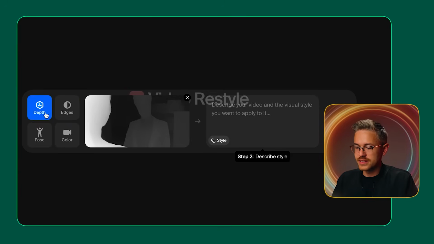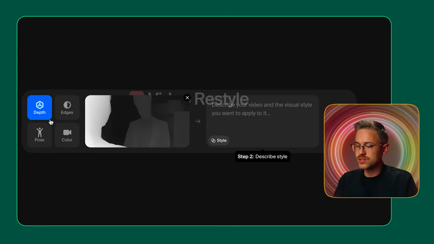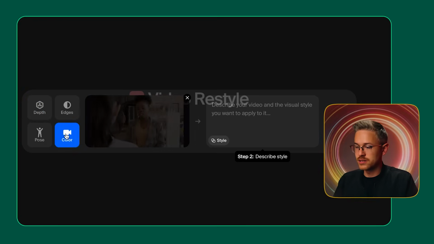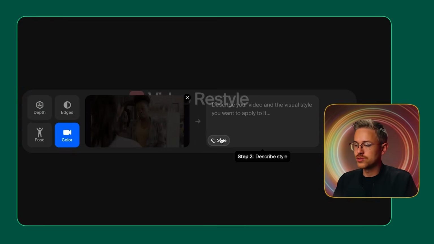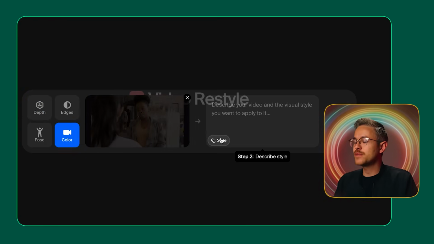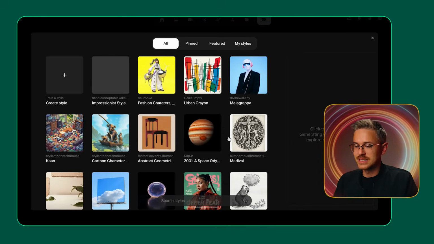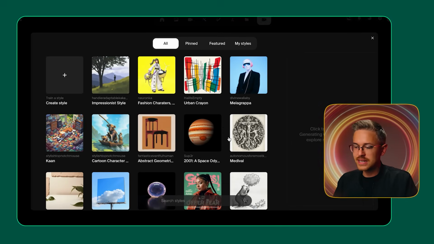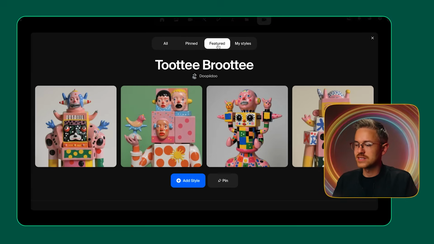I think for our example, because I want it to be a little closer to the original video, I'm going to go ahead and select color. And we'll go over here to our prompt box, and instead of me typing in a prompt, I'm going to select a style here. So you can just go to the style button and you'll see all of these different style presets, which is pretty cool.